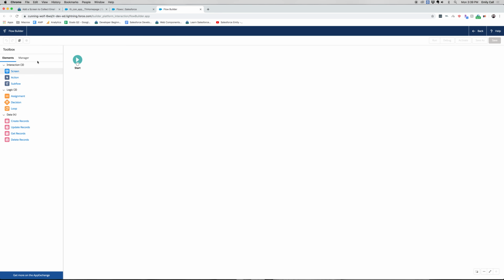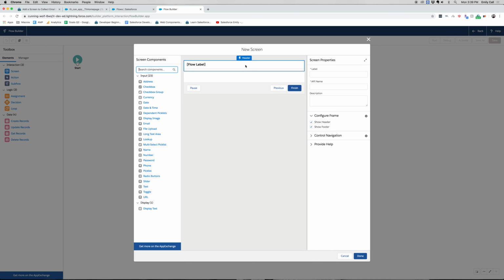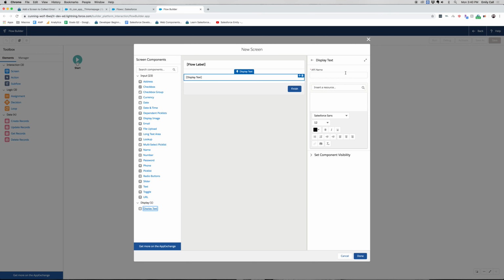All right, and then from our toolbox, we're going to click screen. We're going to want to put it over just to give us a good amount of space. For our label, it's going to be collect usernames, and then the description should pop up. And under control navigation, we're going to unclick previous and pause. All right, we're going to click display text and drag it over. API name for this one is enter usernames.